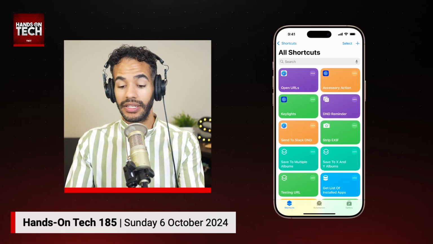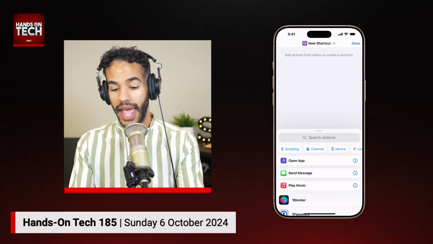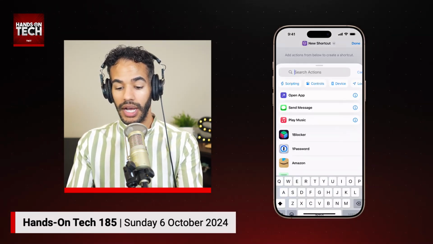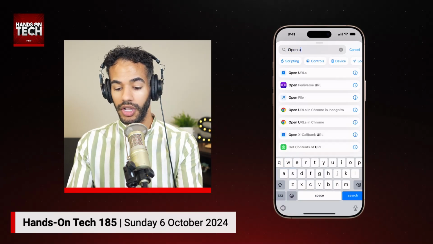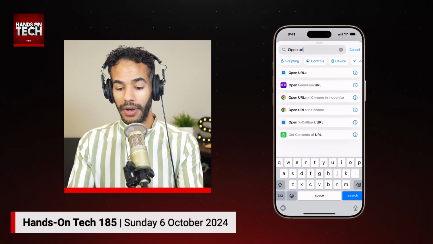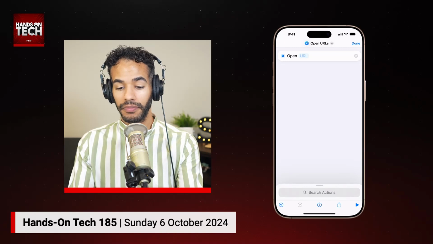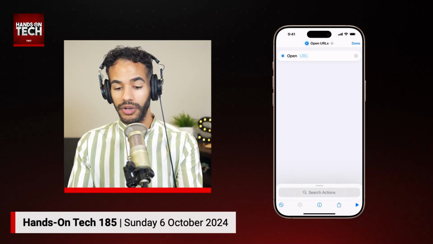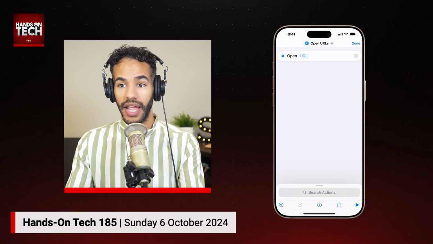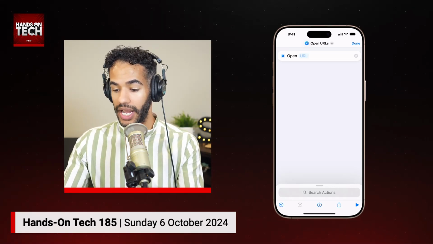So what you do is you have to actually create a shortcut. What we're going to do is launch the Shortcuts app, hit the plus icon in the top right corner, and just type in open URL. We'll tap on Open URLs, which is the first option. And then we are going to go back to that page and find the setting for call routing audio.